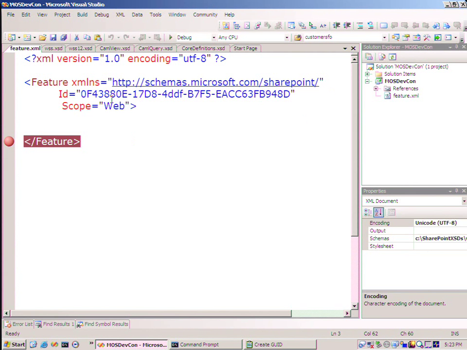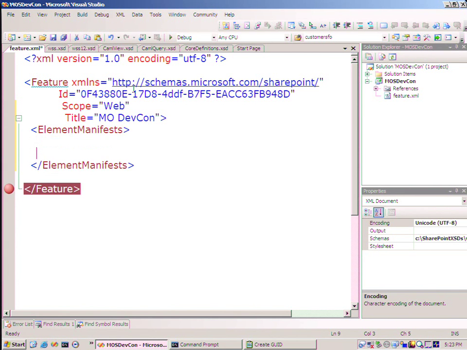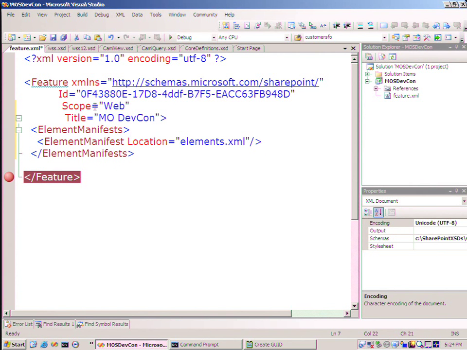The other thing that my feature is going to need is a title. So I'm just going to give this a simple title of Microsoft Office DevCon, my simple feature. Now, every feature is going to need an element manifest. This describes the set of things that are actually in the feature itself in terms of functionality. So I'm going to say element manifest location is equal to elements.xml. This says there is a file called elements.xml, which will contain all the things that will actually get provisioned into the site. So I've defined my feature here. I've given it a title. I've given it a scope. And it should be pretty much good to go from here.